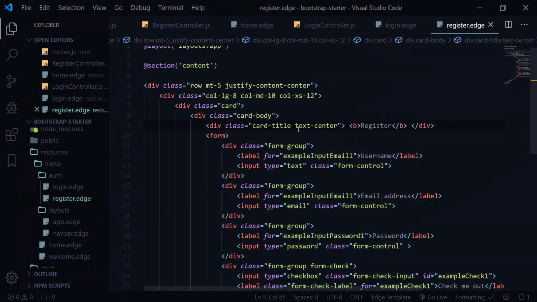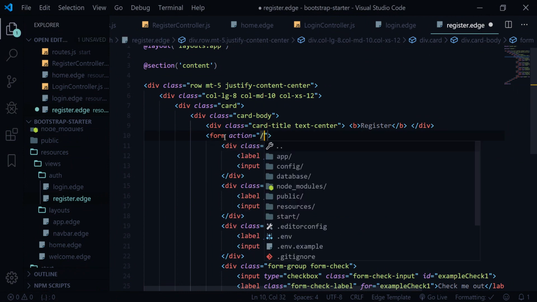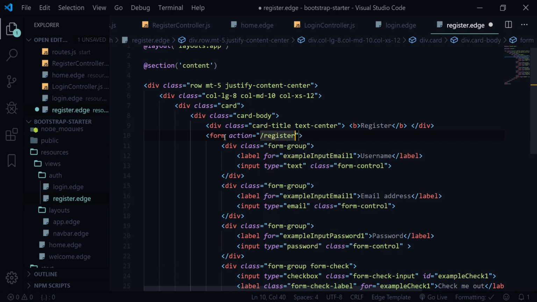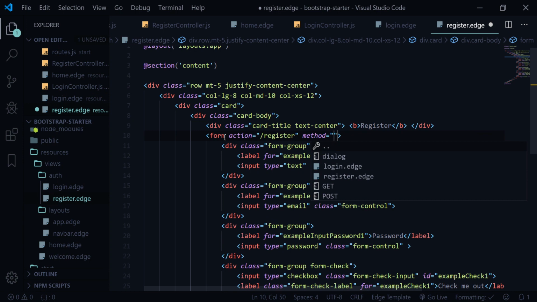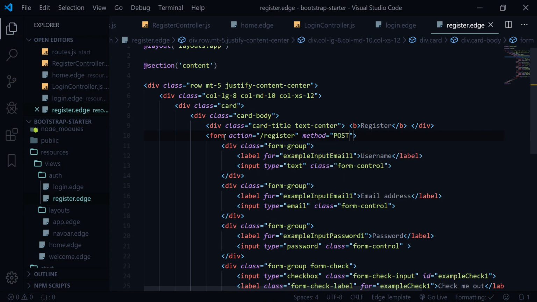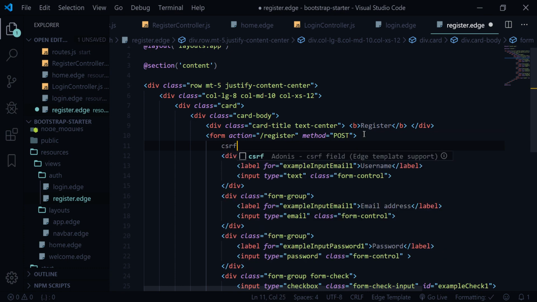So first thing first, let's write our action slash register. Second thing will be method post. All right, so Adonis, we need to pass our csrf token. Let's pass our csrf field as well. All right, that's it. That's all about it.